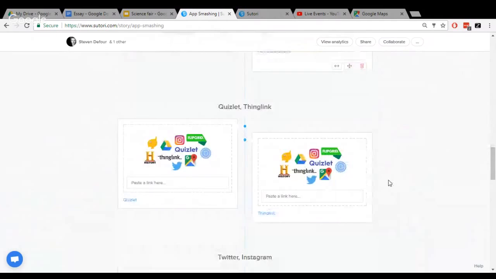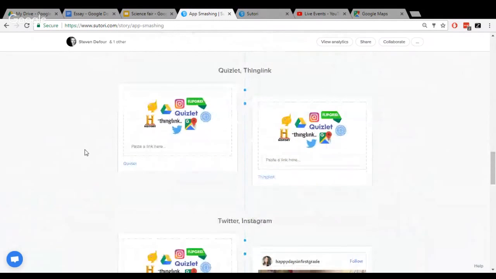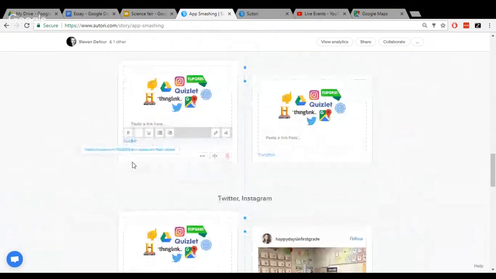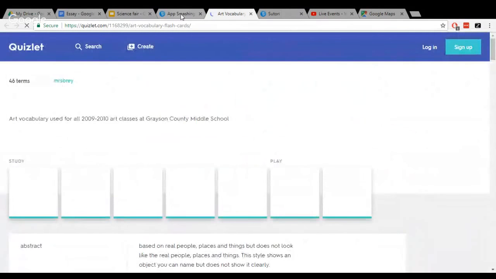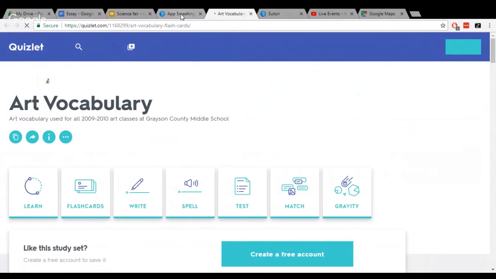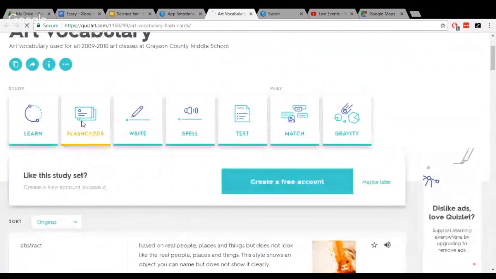The next resource I want to show you is Quizlet. Quizlet's a very famous website for creating quizzes and also study guides in general. So here I've created a link to an art vocabulary Quizlet. Quizlet is actually one of our favorite products because you can use it in a variety of ways. They have recently updated their website, and you've got all these things you can embed into Sutori: the learn, the flashcards, the write, the spell, the test, and even something called gravity and match. In this case, I'm going to click on the flashcards.